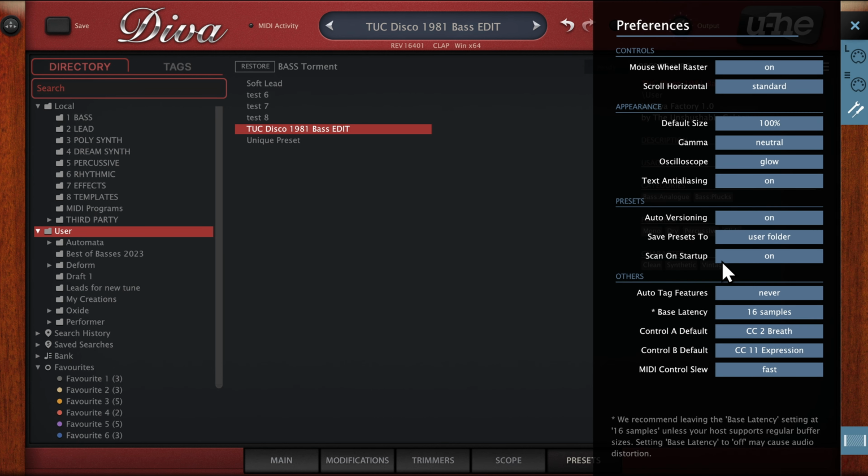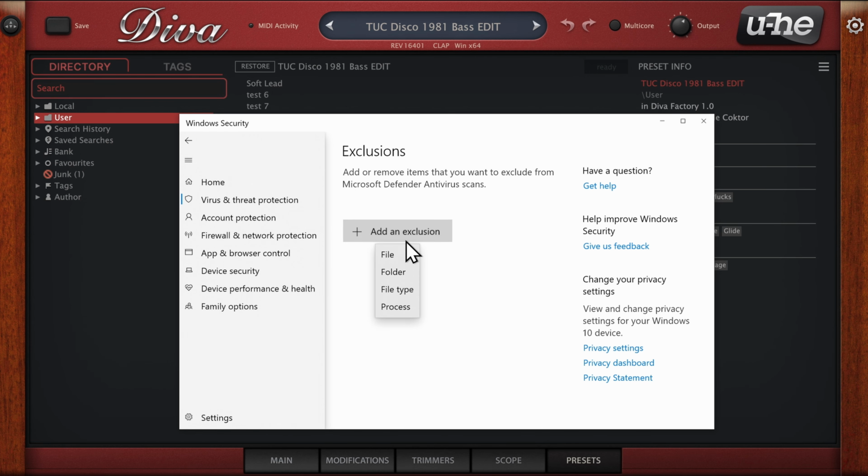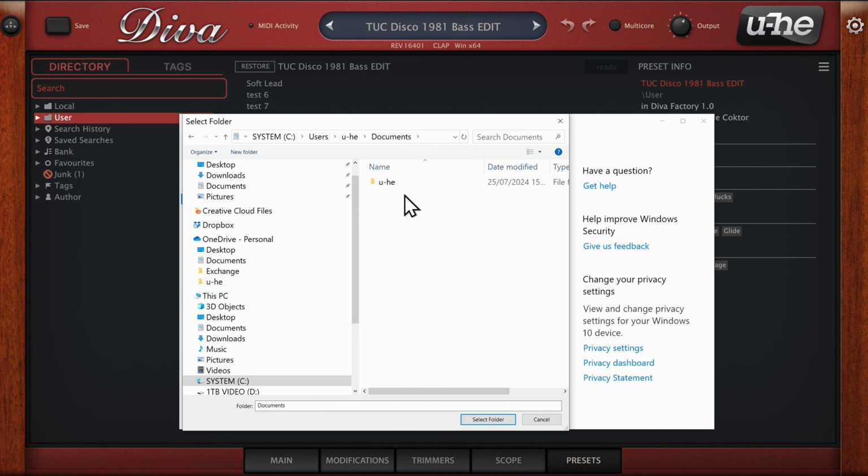Scan on startup, when activated, causes all preset folders to be scanned when you open the first instance of the plugin upon opening your project. Deactivating this option can speed up the process of loading your plugin's preset browser, but it may also mean that you'll need to manually refresh your browser once in a while. It's also highly recommended to whitelist the plugin's data folder in your virus or malware scanner software, as this can speed up the scan process considerably.